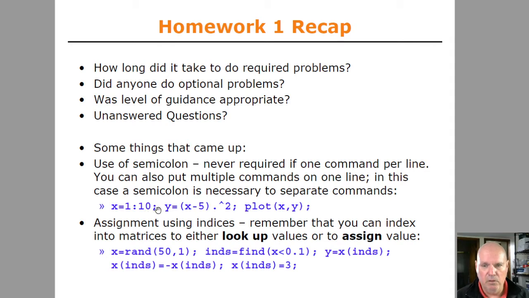But you can actually put multiple commands on a single line if you wish. Sometimes that's convenient when you're working at the command line, or even in a file. But then you have to separate the different commands by a semicolon. And the only semicolon that's optional is the one for the very last command on the line.